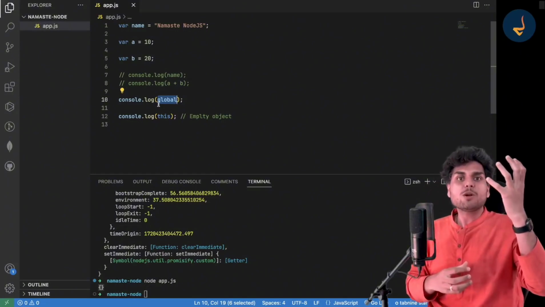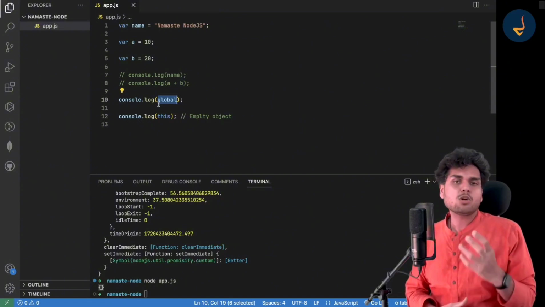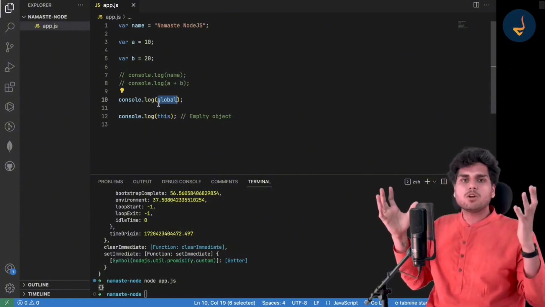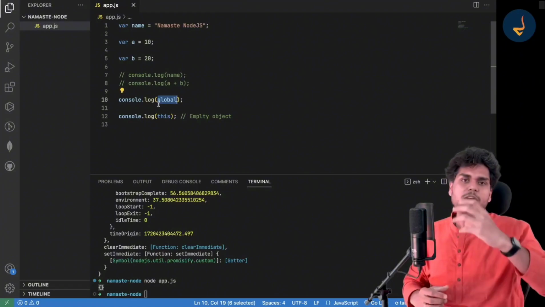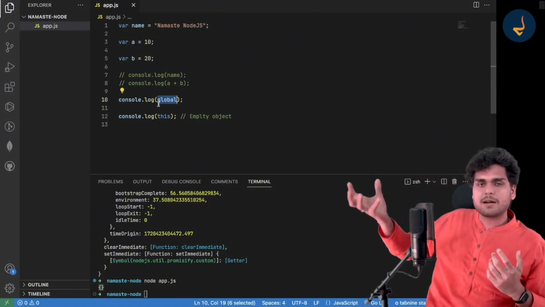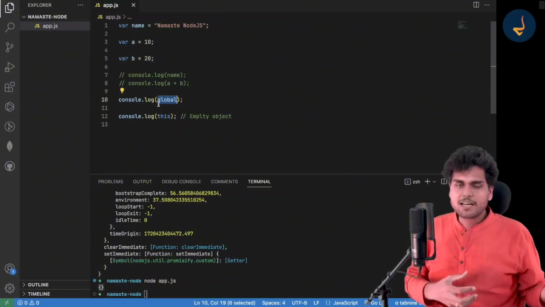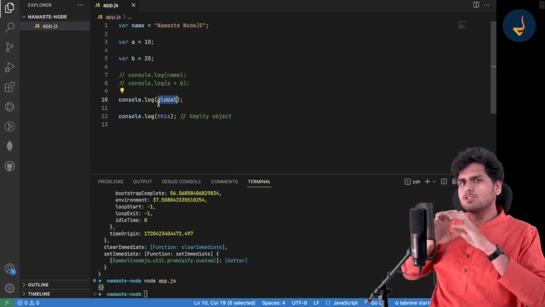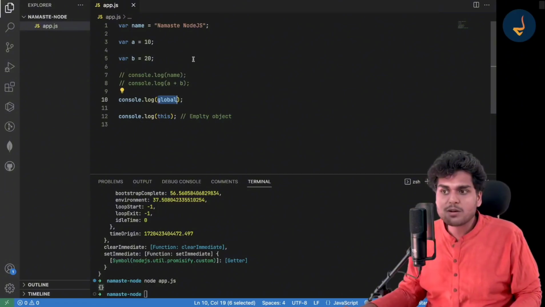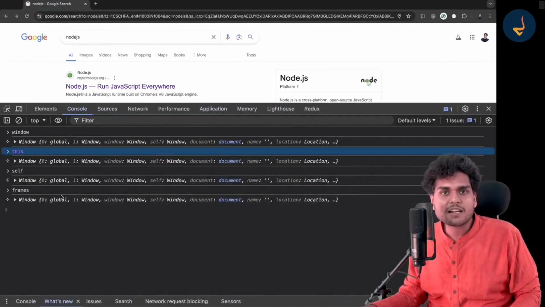So there should be a common global object, isn't it? Don't you think there should be a common global object? Somewhere I am writing window, somewhere I am writing global, somewhere I am writing self, somewhere I am writing frames. So many different types of global object are there.